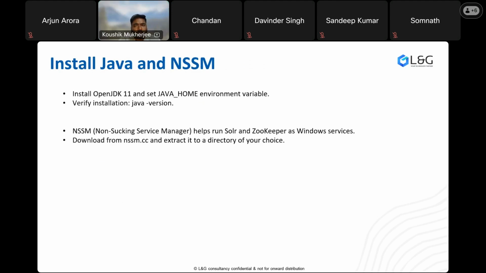Next, while doing the setup, we will definitely show you in the demo, but let me inform you what you need to keep in mind. First of all, you must have Java installed in your system: OpenJDK 11, and the Java home environment variable should be set. You can verify whether Java is installed by running java -version from the command prompt. It will notify you if it is installed and which version.